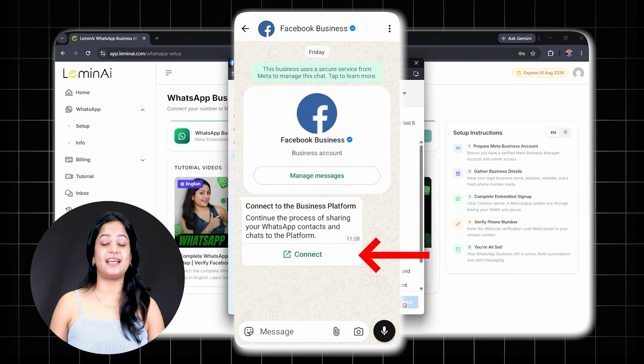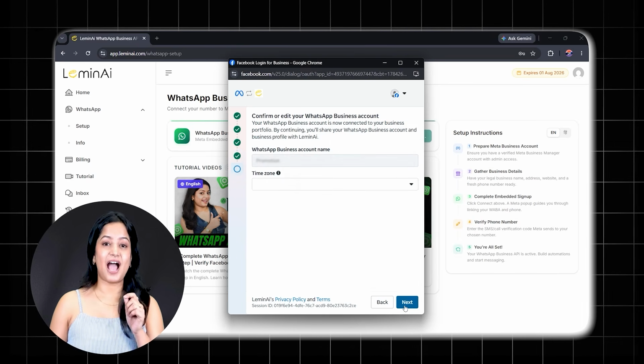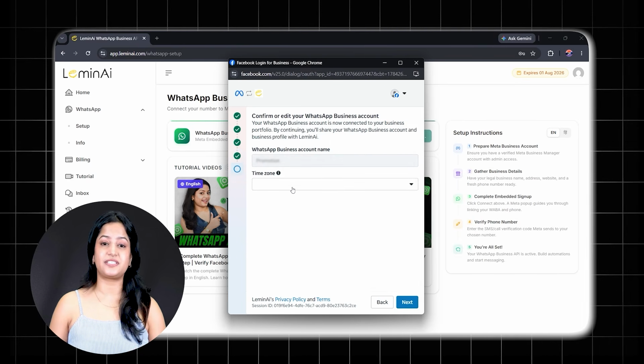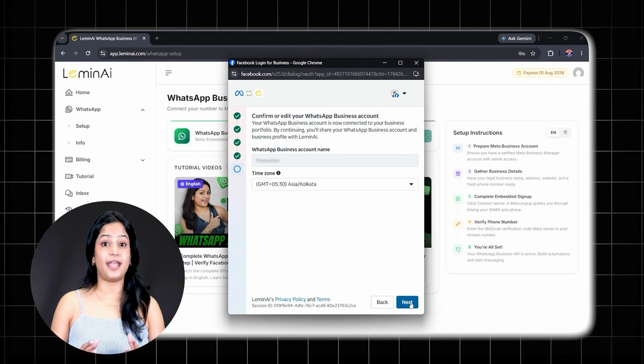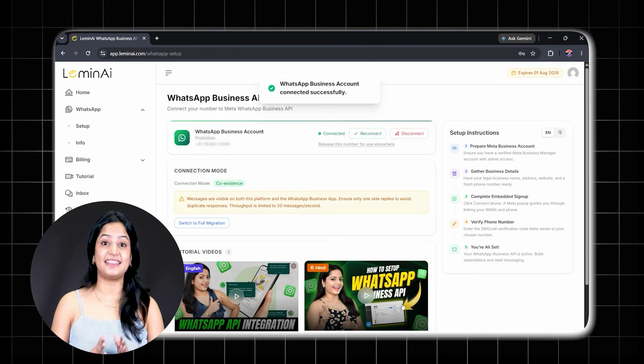Open the message and click the Connect button. Then, keep clicking Next and scan the QR code displayed on the screen. After the scan is complete, you will see the option to select your time zone. Select your time zone and click Next. Then click Confirm and finally click Finish and that's it, it's done.